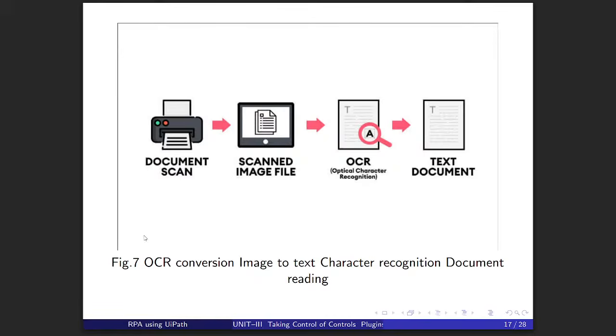Normally UiPath reads text directly from applications using selectors, but sometimes text is not available as selectable data. Sometimes it may not be available because it might be inside an image. For example, if the text is visible on my screen, I can go for the traditional method. But let us say there is an image.